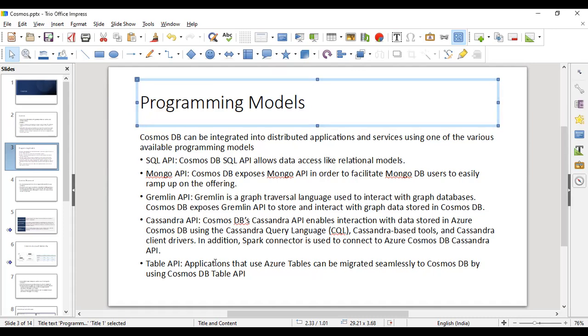So Gremlin. I was saying it's more of a graph traversal language. So sometimes the data will be such that the database will be kind of a graph, which will have nodes and connections. So for such kind of thing, we use the Gremlin API. For all the graph traversal language, we'll use the Gremlin API.